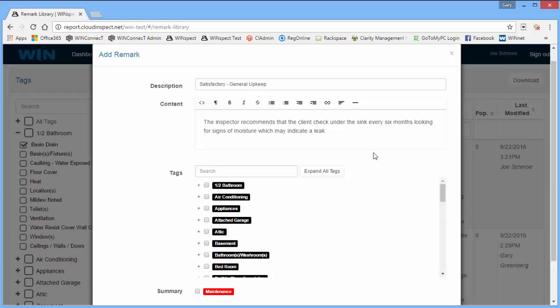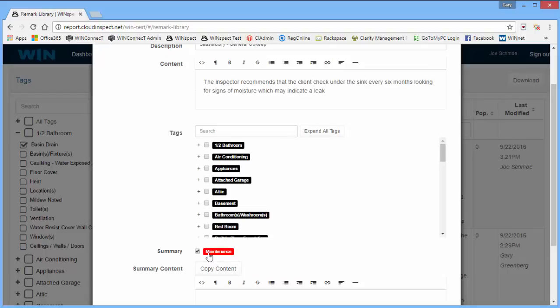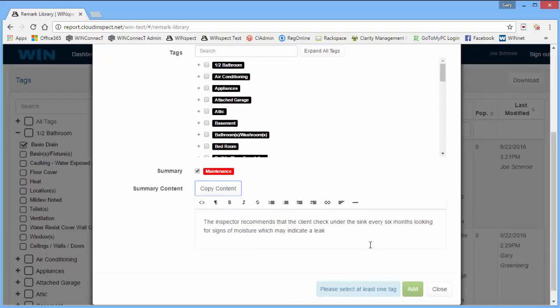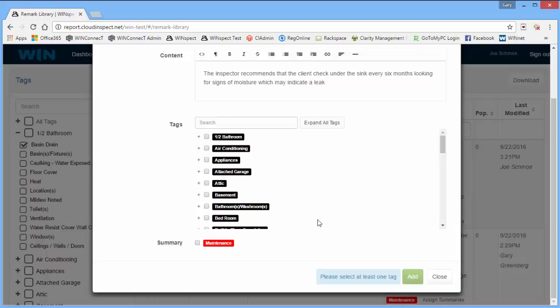All right. If I decide, well, you know what, this really should be part of the maintenance report, what I can do is come down here to summary, click the checkbox next to maintenance, and just copy the content down here. And now this will take the comment and put it into the maintenance side. And in this case, I don't want this to be in maintenance. I'm going to go ahead and seal that back up.